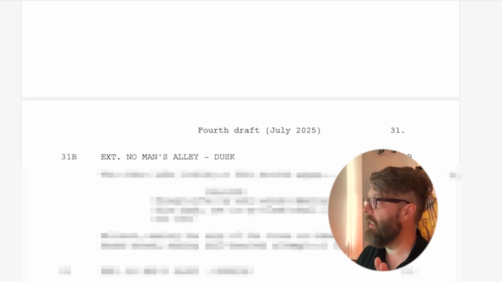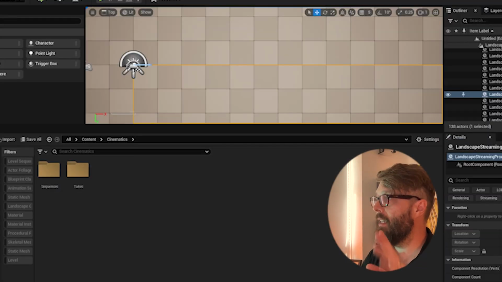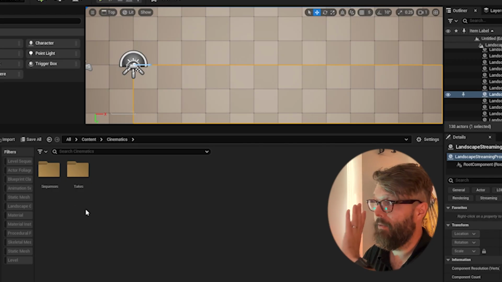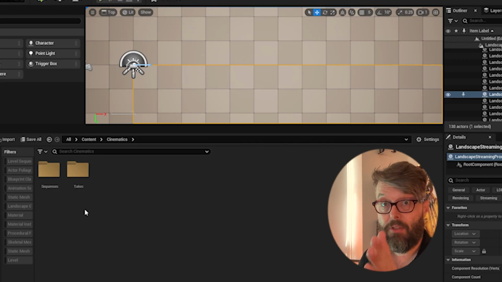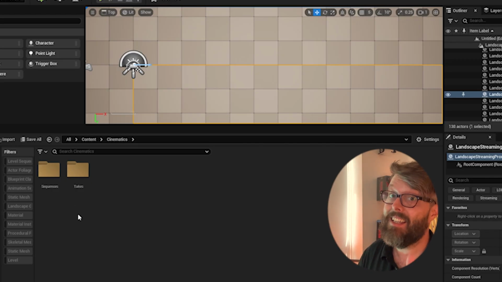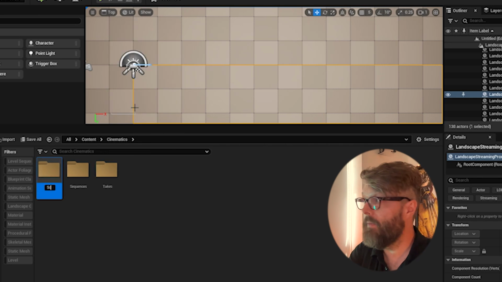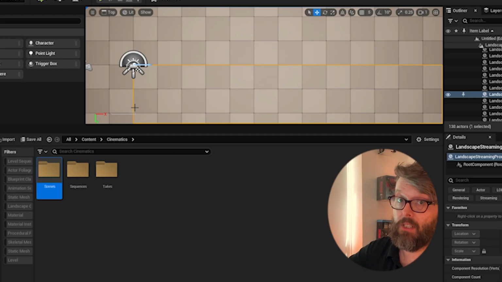How does that pertain to Unreal Engine? Well, we're going to need to make folders. Now, previously I made the folder called sequences. And actually, I don't want that because these are scenes, right? These are scene numbers. So I'm going to make a new folder, and I'm going to call it scenes. And this is where my scenes are going to go.